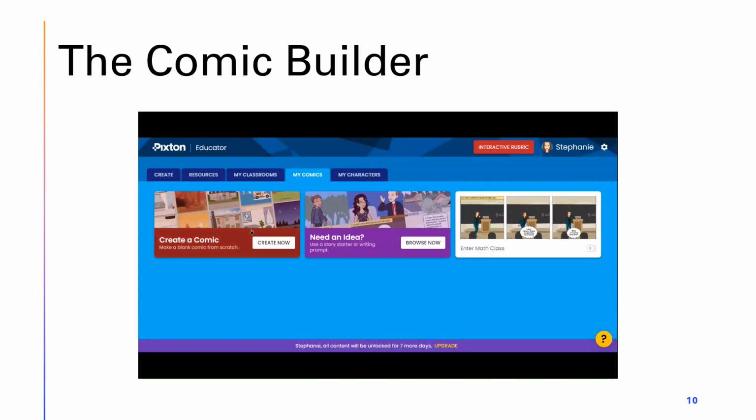If I want to create a comic from scratch, I'll click the red button, and if I need a story starter idea to get me going, I will click the purple button. For this tutorial, I'm going to open up a comic that I have already started.